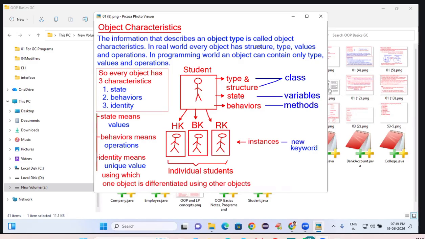Whenever I want to write a program, I have to consider what? Object. Object means the characteristics of the object. Every object has four things. Actually, in the real world, five things. What are they? First, structure, top to bottom structure. Then values, then operations, and identity. Tell me, what is my identity? Name. A unique value is identity.